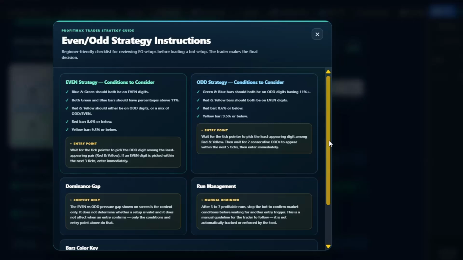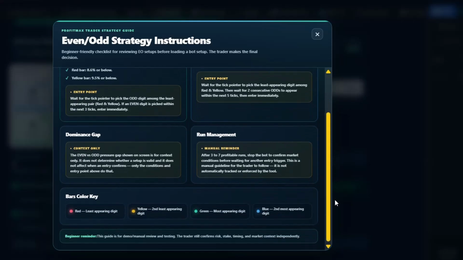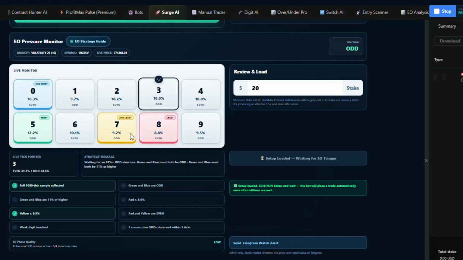Okay, it's not easy, and that is why we have created the ProfitMax Surge AI and most of the tools here to be able to do this type of analysis for you. And you can see there, red represents the least appearing digit, yellow is the second least appearing digit, green is the most appearing digit, blue is the second most appearing digit. Okay, so all of this is being captured by this tool, and then it's waiting for those conditions.